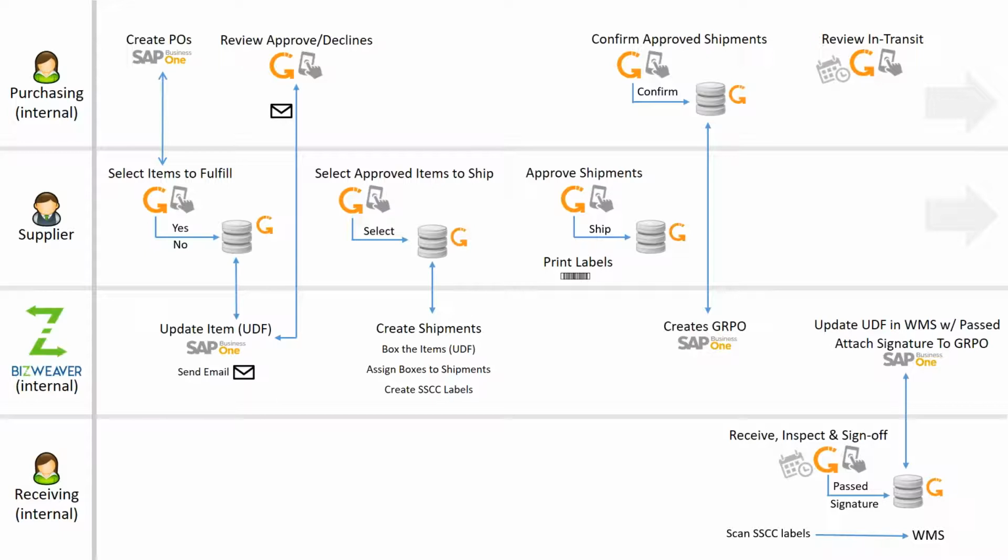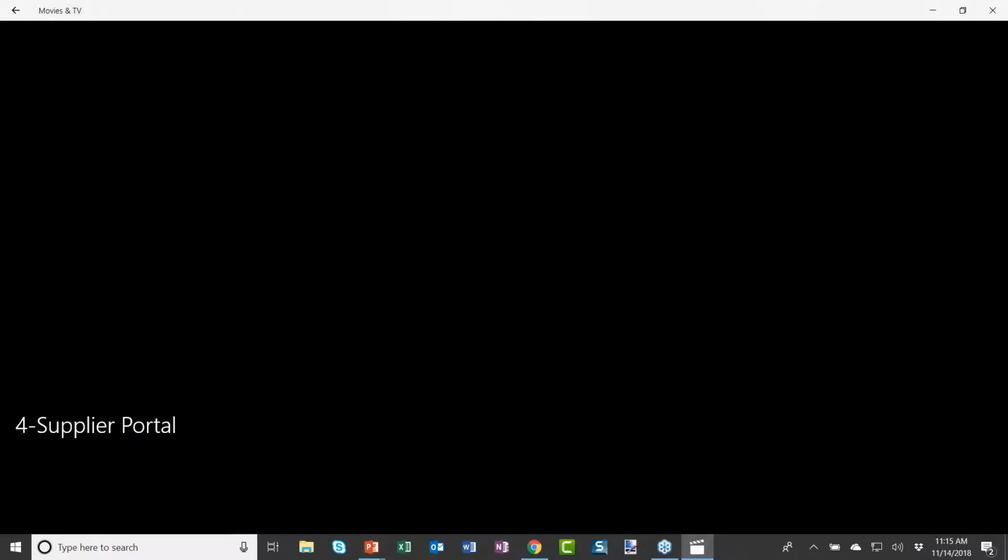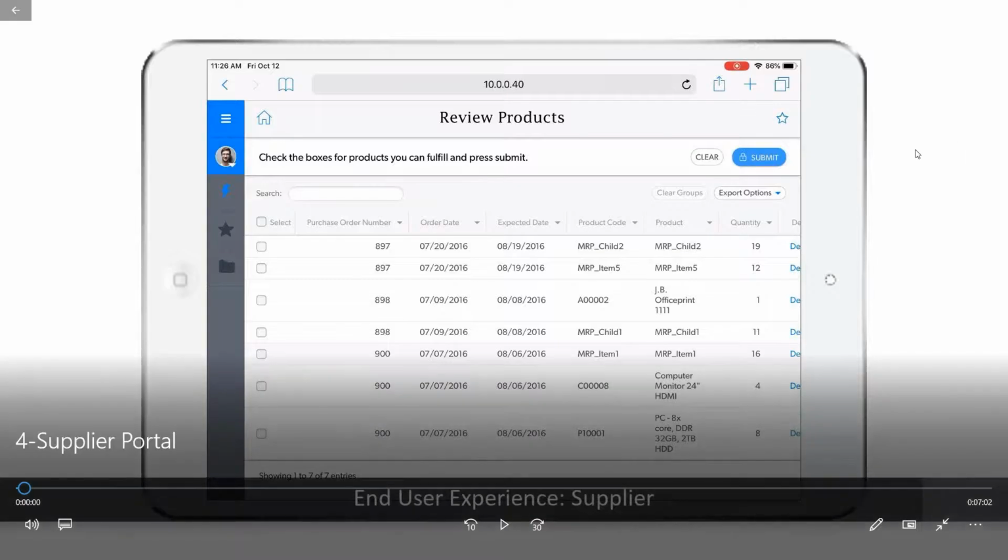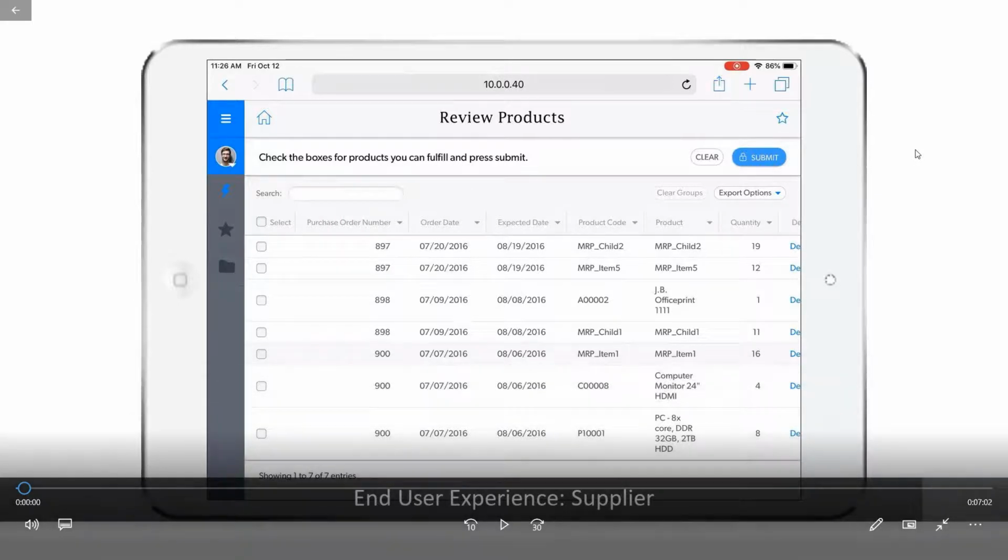So now what we'll do is we'll jump over and take a look at the end user, how these end users experience this from within Versago. Now, this is in a video, and I'm going to do a fair amount of starting and stopping here. So this is that initial screen that the supplier can come in, and they can look at all the items that have been requested by our customers.